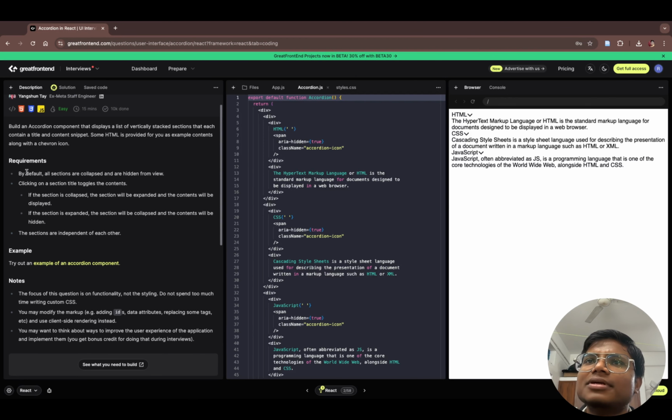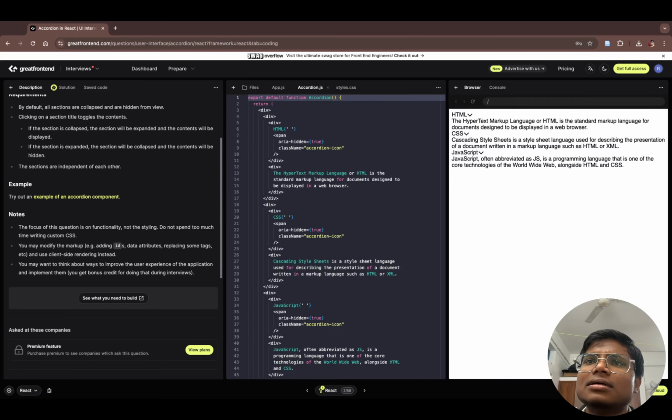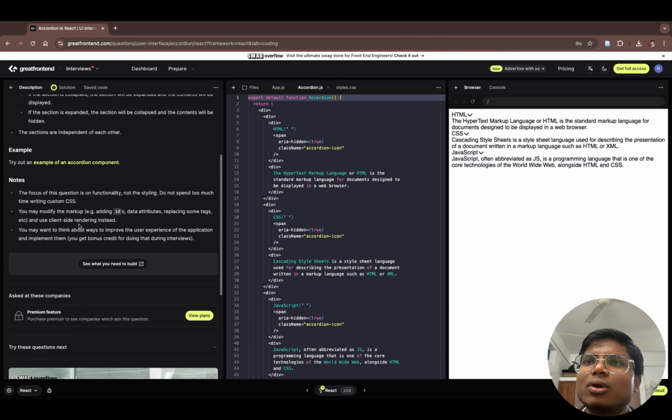Requirements: by default, all sections are collapsed and hidden from view. Clicking on a section title toggles the content. If the section is collapsed, the section will be expanded and the contents will be displayed. If the section is open, the section will be collapsed and the contents will be hidden. Okay, got it. Try out an example of an accordion component. Note, the focus of the question is on functionality.